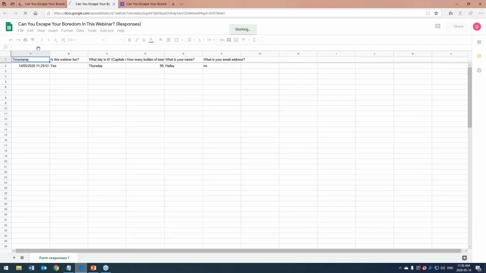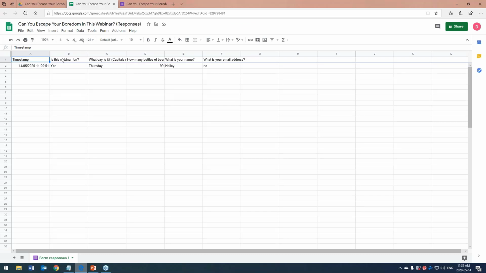So I really like these because it includes a date and time stamp from when they filled it out, which is super handy if you're doing a draw or a contest and it's on a specific time frame. And then you can see here that they have each question broken down into different columns, including the information here, like what is your name and what is your email address. So I really like that about Google Forms, the fact that you can see that data and analyze it in a spreadsheet. And there's lots of different ways you can sort that data.